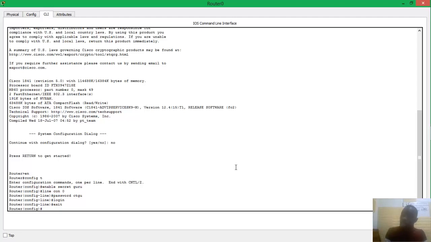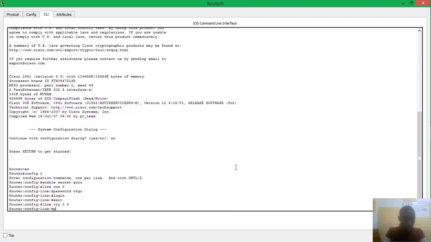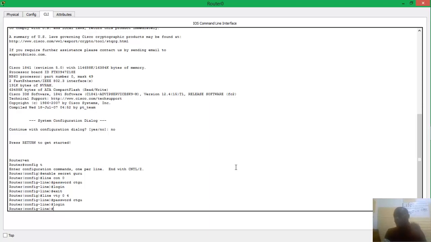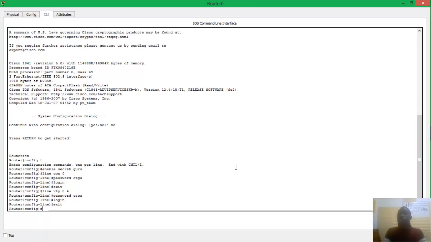So go to our interface now. But let's also protect our virtual terminal, line vty 0 4. We are going to put a password on it to protect it. So also call it cdg, however way it is okay. And then we login, and move to our config.